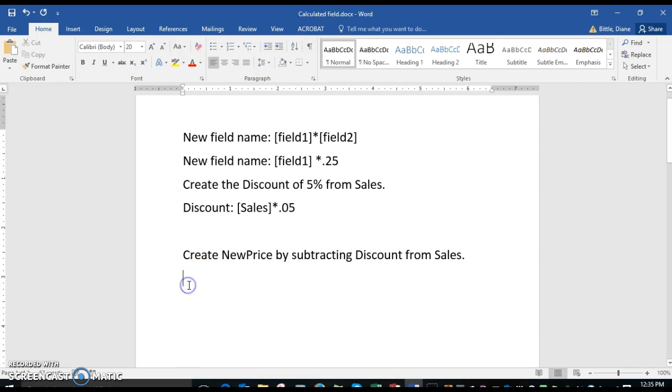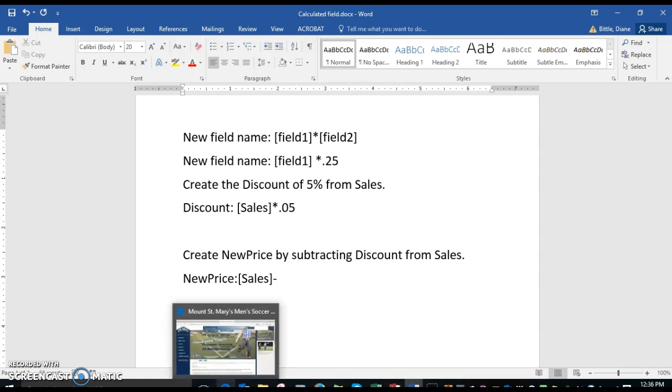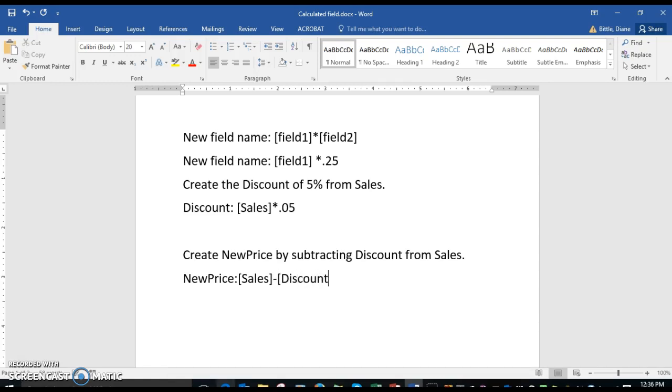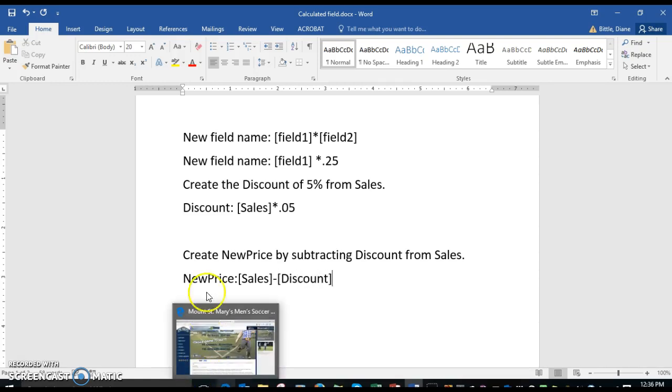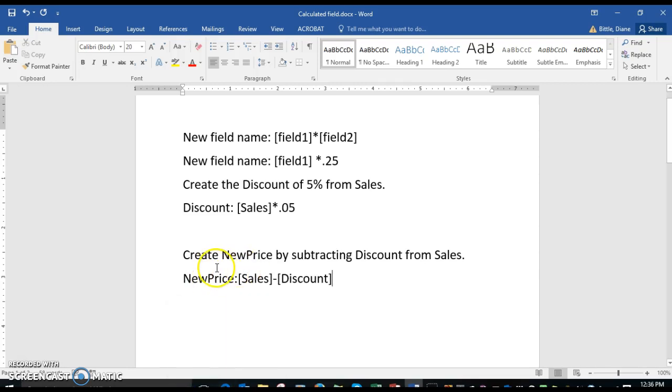Another example, we want to create a field called new price by subtracting the discount field that we just created above from sales. So you start by typing the new price field, followed by a colon. Then you're going to take the sales field minus the discount field, and that will calculate the new price.